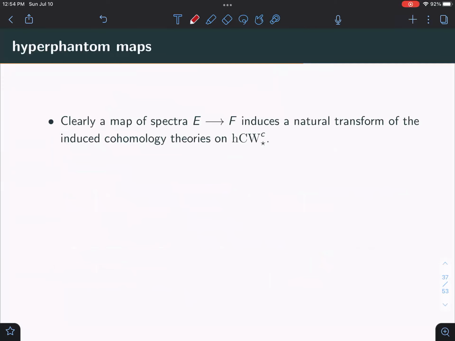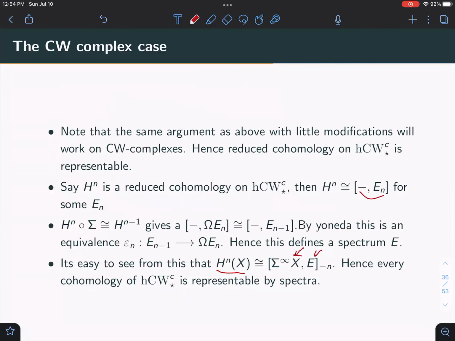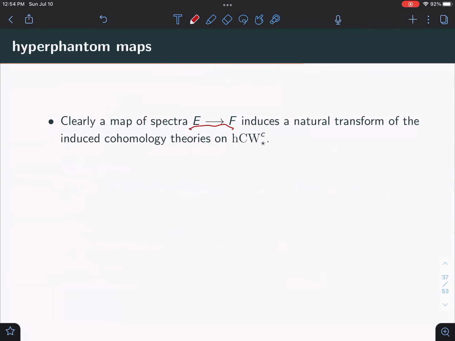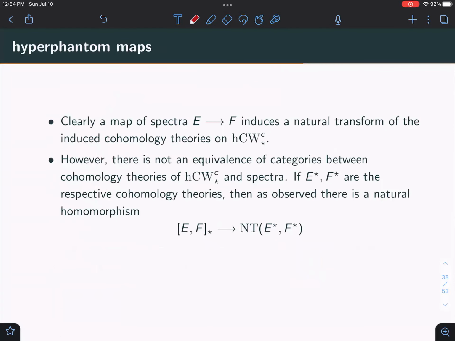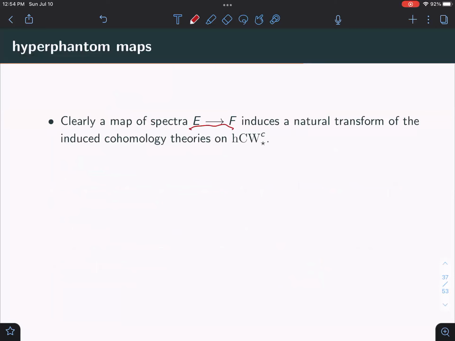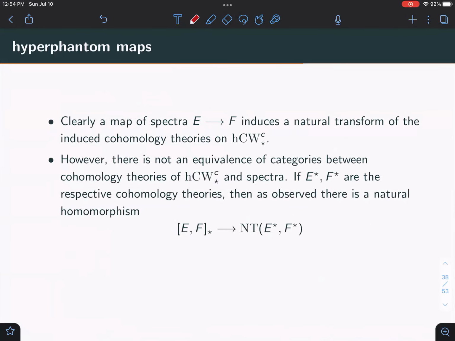Now obviously, if you have a map between two spectra E and F, then there's a natural transformation between the represented functor of E and the represented functor of F, right? So that clearly induces a natural transformation of the different cohomology theories. And now you might be tempted to say, by the previous argument, that there's an equivalence of categories between the category of spectra and cohomology theories on CW complexes. However, you'd be wrong, right?